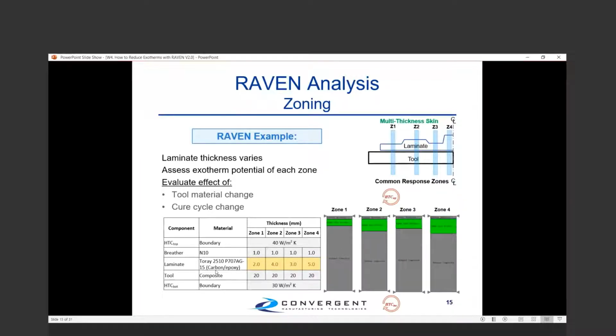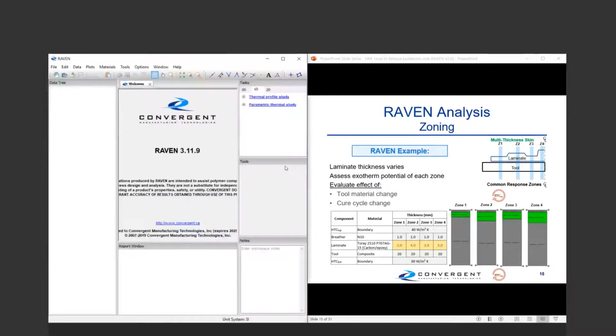And we're using a composite tool here to start, and you can see the different thicknesses. Now these are just nice round numbers. These are millimeters, but of course you can put in much more complicated setups as well. And then we're going to assess the change in tool material and cure cycle. I'm going to pop this over here and bring up Raven, and hopefully we can see this.